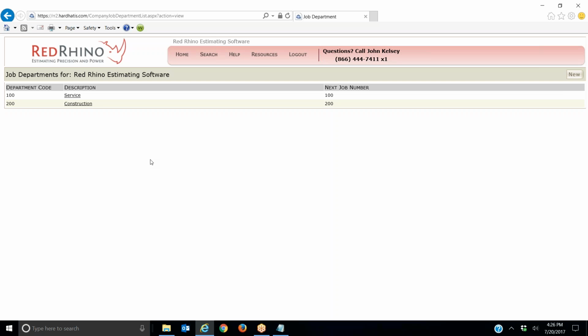Job departments are set up so that they can be used when a new job is created. Okay, and when creating a new job, users can have the option to select the job department. Based on the job department selected, the job will be assigned a unique number. And that's where these numbers come in here. Okay, so I'll explain more about that, but let me get into it here. I'm going to click the new button here.